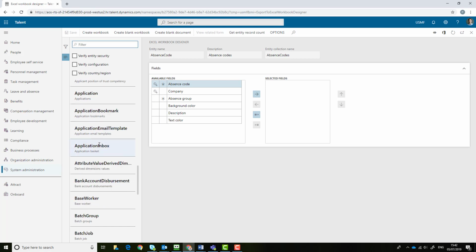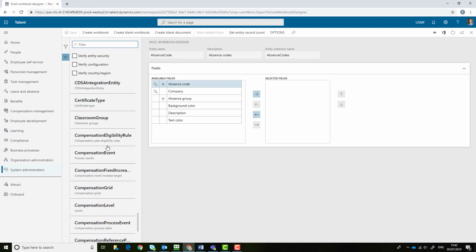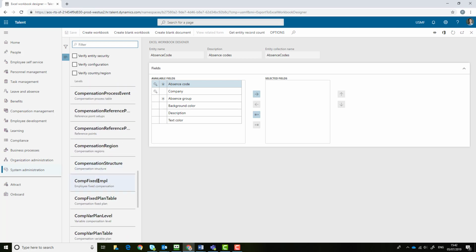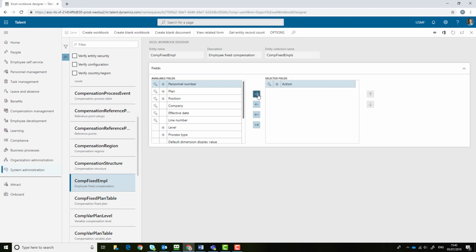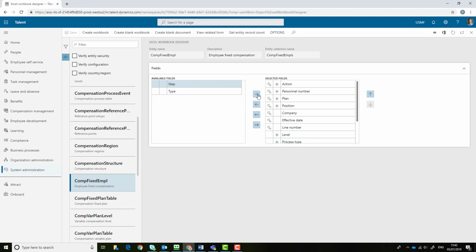I'm going to scroll down the list because I can never quite remember what the entity I need is called. Where is it? There we go, comp fixed emp, or employee fixed compensation. I'm just going to move all of the available fields into selected. I just find it easier to work with if I'm seeing the whole picture. You could obviously just take the essential fields and it'll still work, but personally I just find it easier to work with if I'm seeing everything.